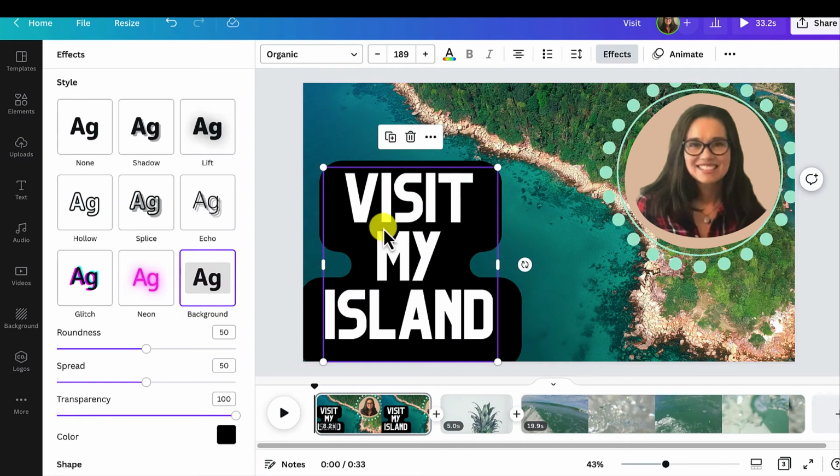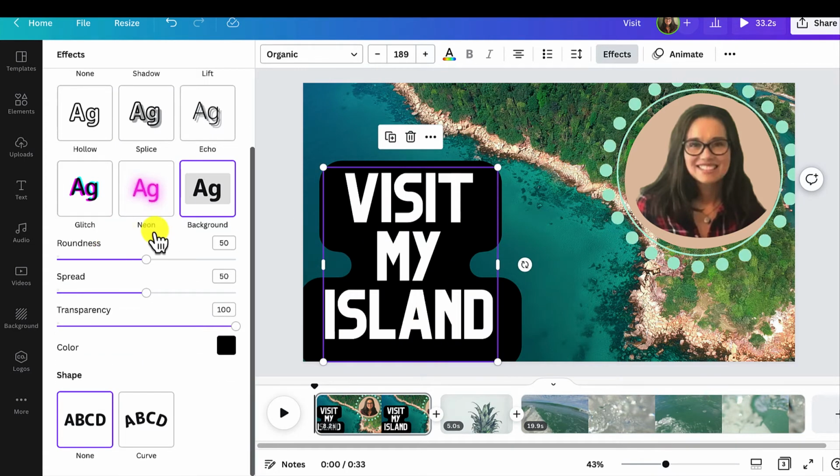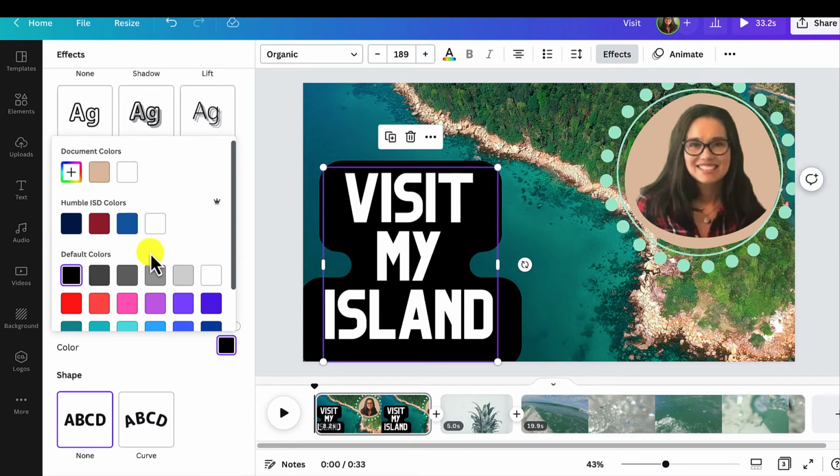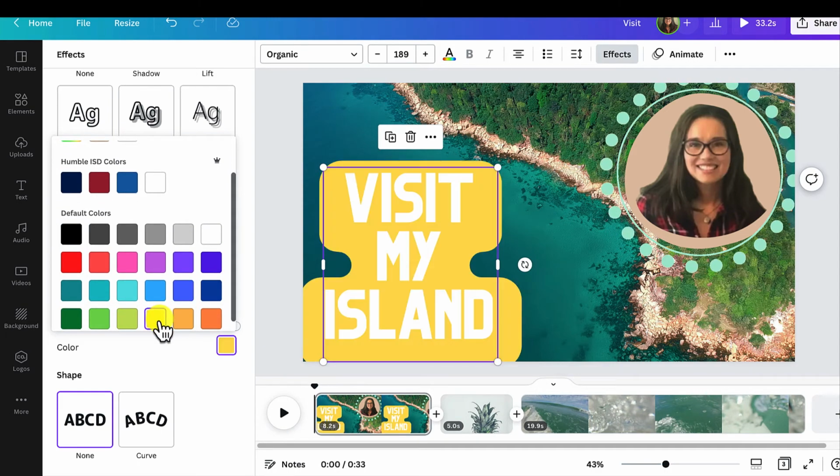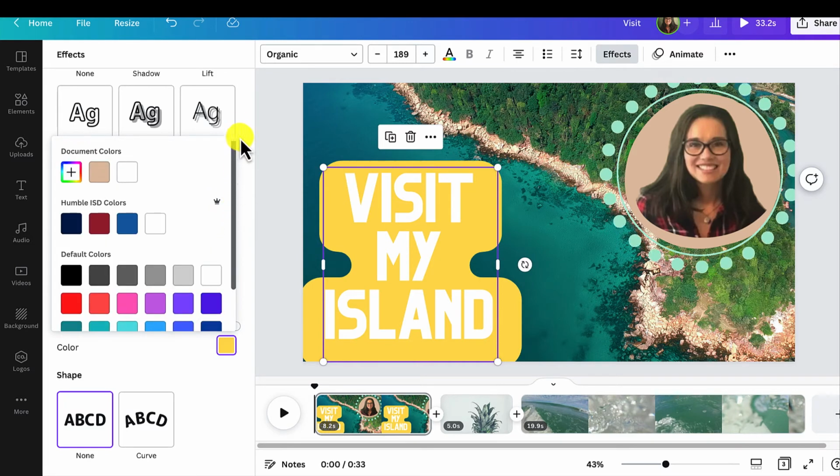Background, that's kind of cool. It looks kind of like the TikTok. And if I like TikTok fonts, if I wanted to change the background color, I could do this and then scroll down and find a really eye-catching background. That's kind of cool.